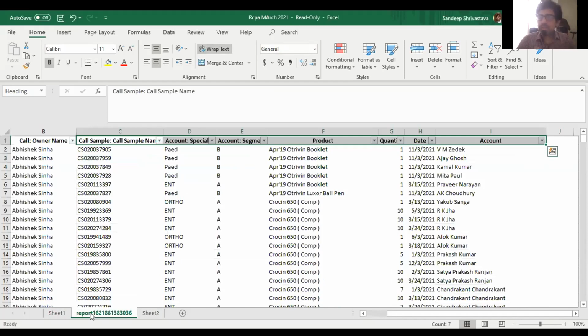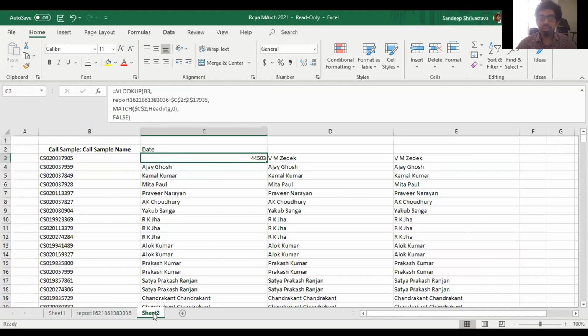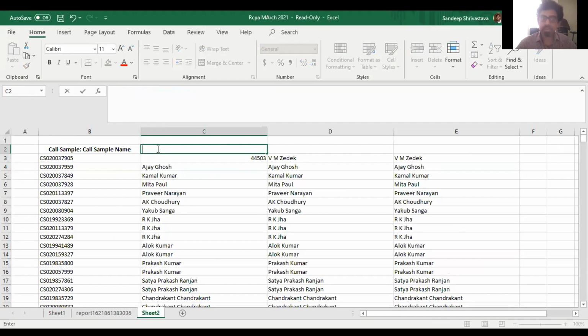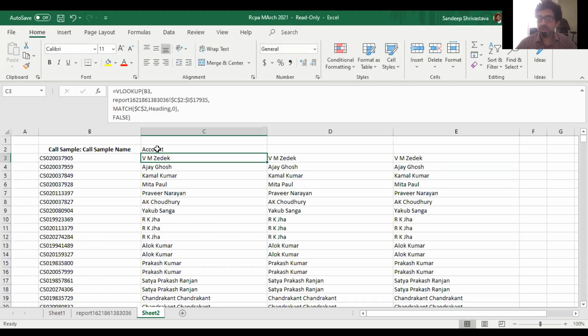See, one column is called account, one is called product, one is called quantity. Now come to sheet number 2. Change the heading and see what happened. Change C2 to account. You have to type account. And see what happens. It is showing you the account.